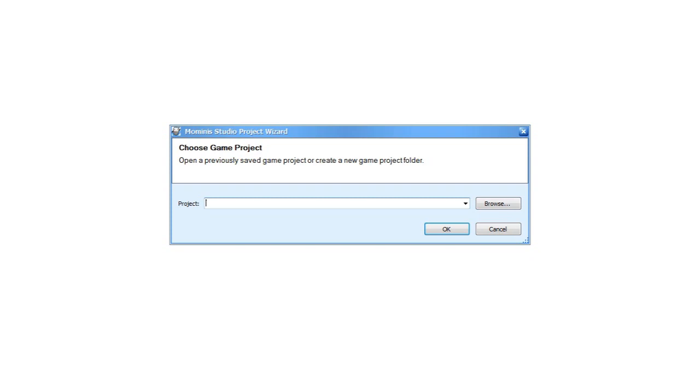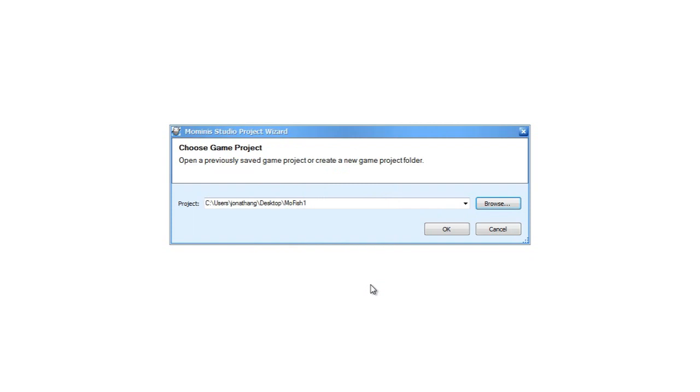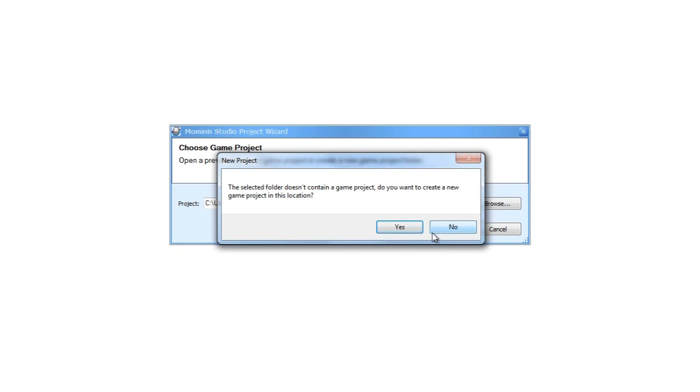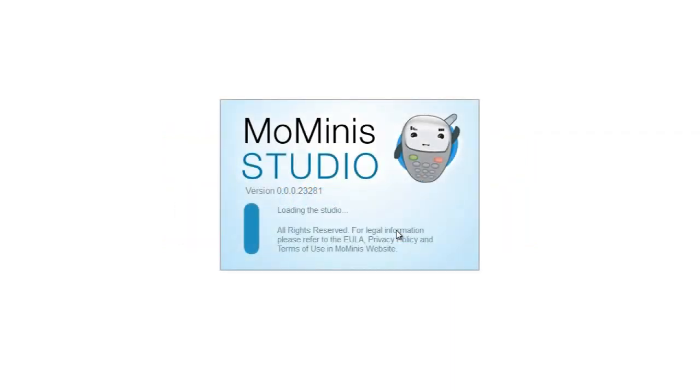Now we'll choose a folder for our project. Click the Browse button and choose a folder or create one. We will create a new folder named MoFish1. Click OK. If the folder does not contain an existing project, a dialog box will pop up, asking us whether we want to create a new one or not. Let's click Yes.